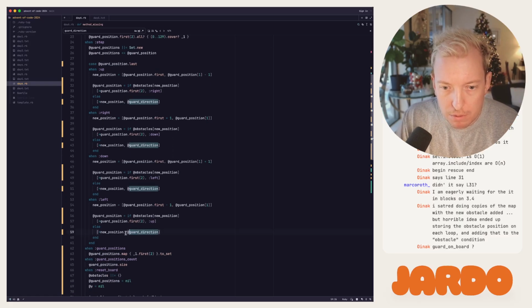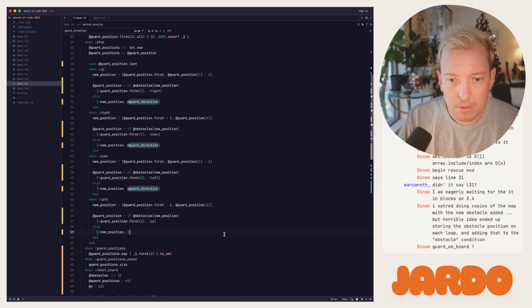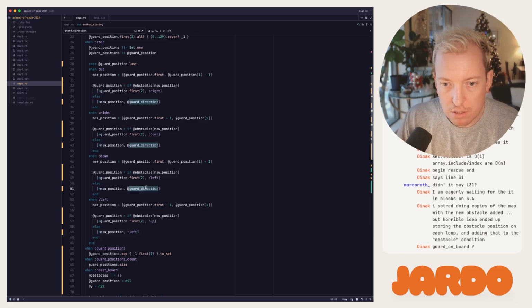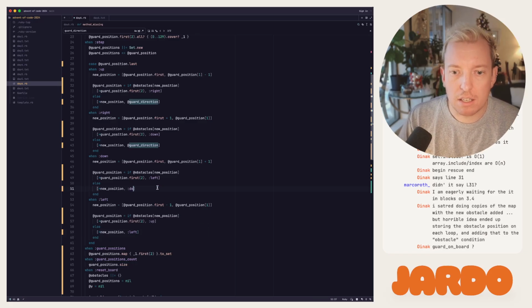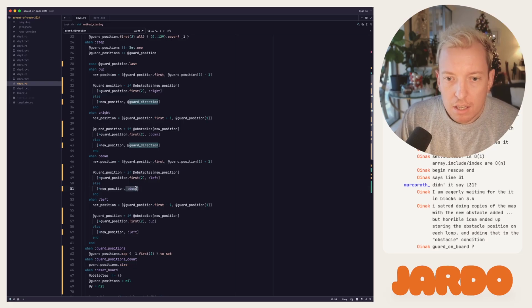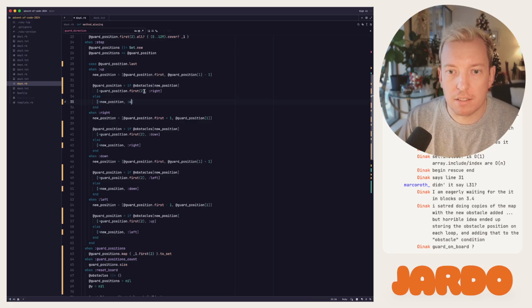Oh, because we were using guard direction before. Well, there you go. Perfect. So this is just gonna stay. We're just continuing in the same direction in these cases. Oh, yeah, that's right. And then this is up.